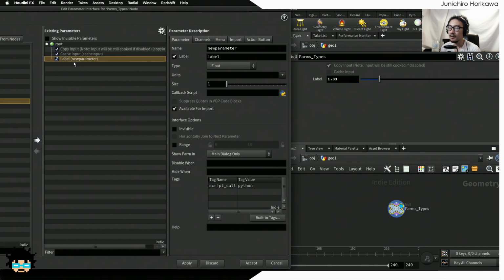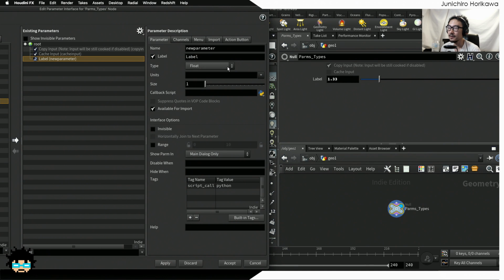Now when you click the parameter you have just created, you see some different kinds of options that you can change for this specific parameter, such as name, label, type, unit, size, and so on. Now the label is just a text shown inside the parameter window right here. So if you change this label, then the label string right here on the parameter window will also change. But this is not an actual ID, so you can have a similar name.